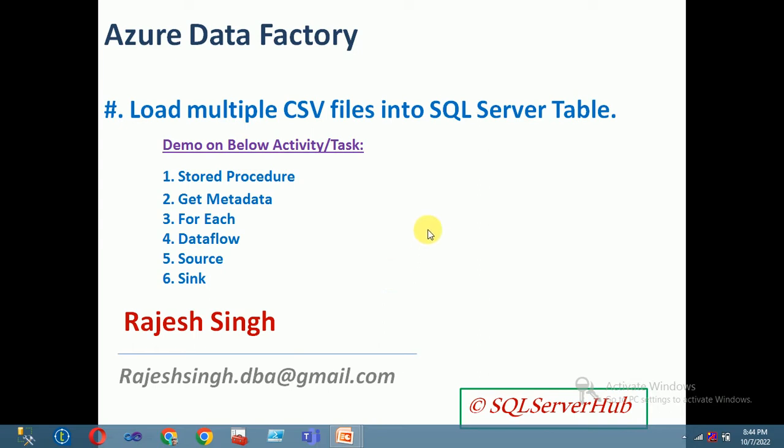So what is the agenda? We have multiple CSV files inside Azure Blob Storage, and I want to load those files into the SQL Server table. Before loading, I will first call a stored procedure, and that stored procedure will truncate or clear the table, and then we will start moving the CSV file data into the SQL tables. So let's get this started.